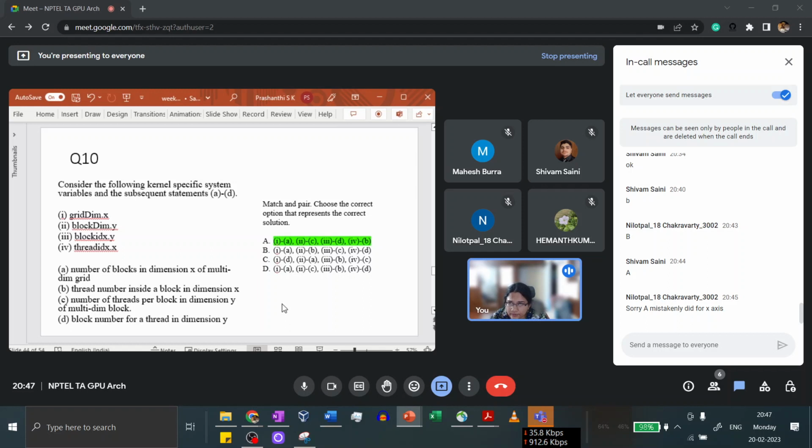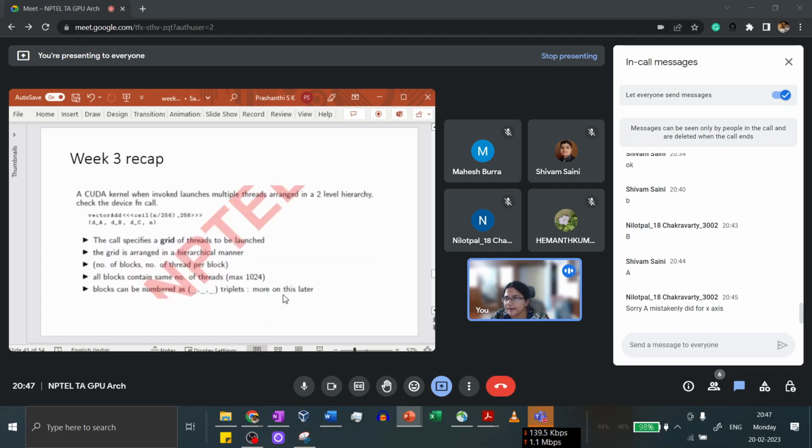I don't know if this was a little confusing. Let's go through this recap a little more to understand how you get this. When we use a kernel call, here in this case vector add is the CUDA kernel, the threads are launched in a two-level hierarchy. We specify a grid of threads to be launched, and this grid is arranged in a hierarchical manner: number of blocks, number of threads per block.